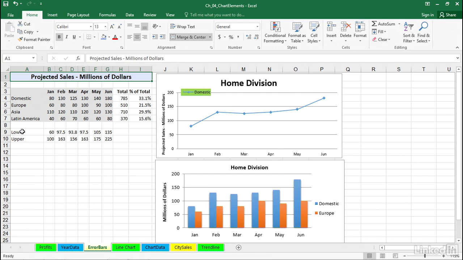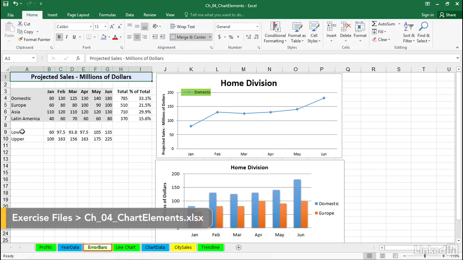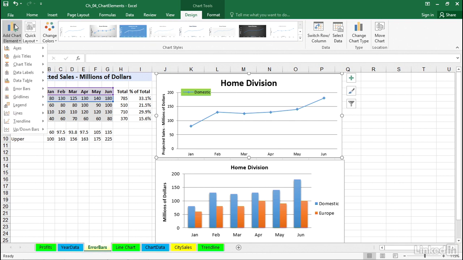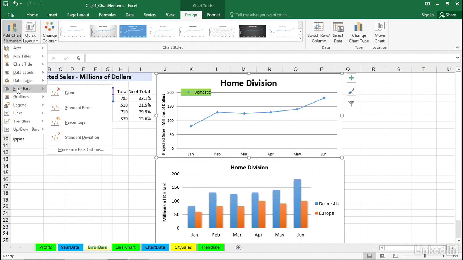If you work with line charts and column charts, you might want to use a feature called error bars. If we click the chart to the right of the data here and go to the Design tab, we can use the Add Chart Element button off to the left. You'll see a choice called Error Bars.